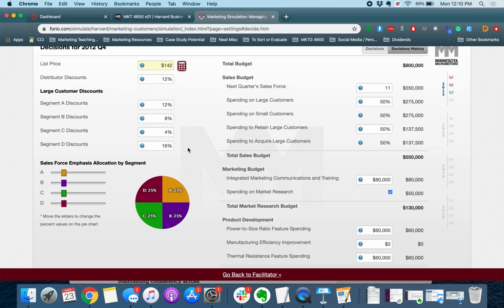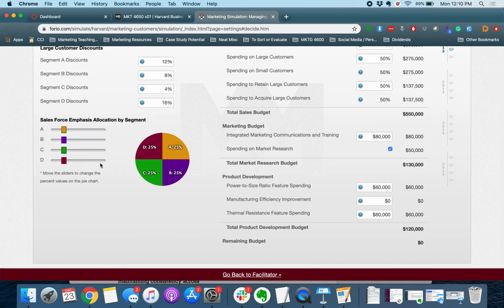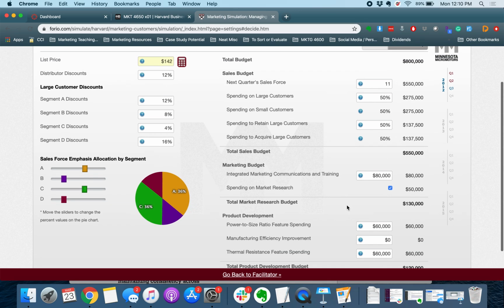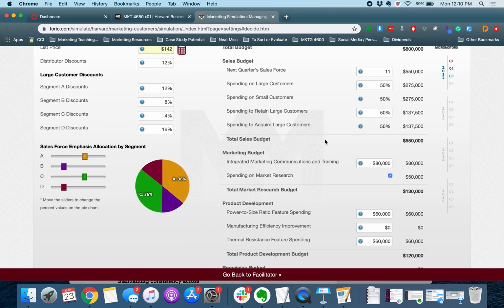I'm going to come back to pricing because it's kind of the most complex, but Salesforce emphasis. So where do you want to allocate your Salesforce? You watch the videos, you find out who's your important segment, you'll find out what segments care about salespeople, what segments don't. Make your decisions. For now, I'm just going to say, you know what, we're going to go heavy on A and C and maybe less on B and D. So you can see that our Salesforce allocation is targeted towards those two for now. Not saying that's the right decision, that's just an example.